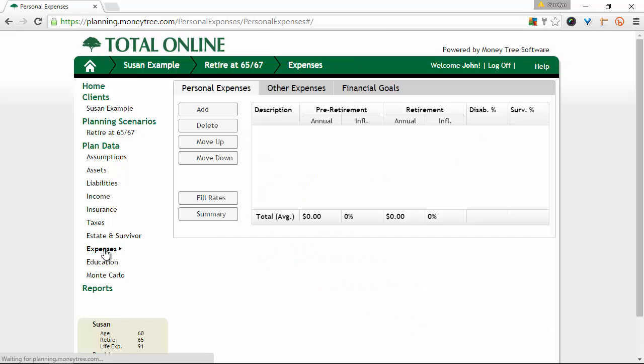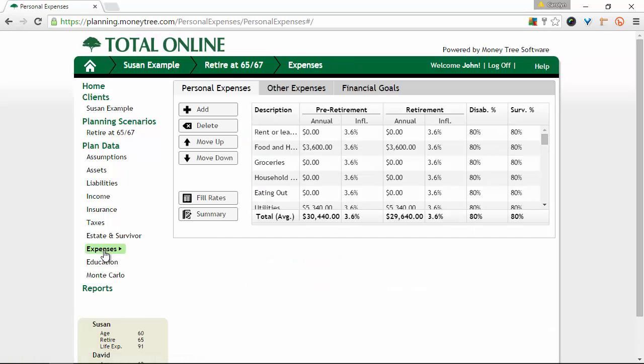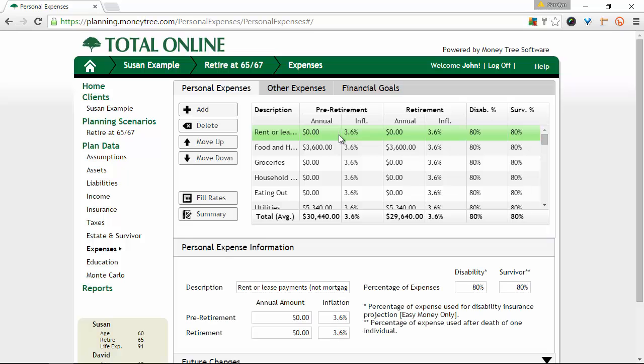Okay, so then we have the expense section. We can see the laundry list of expense items that have been entered here. This is another place where you can choose to keep it quick and easy and just enter one item for their total expenses, and say they're spending, in this case, about $30,000 a year, or you can go through and enter the items individually.